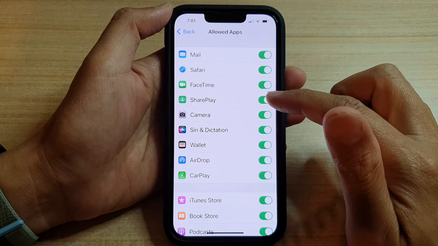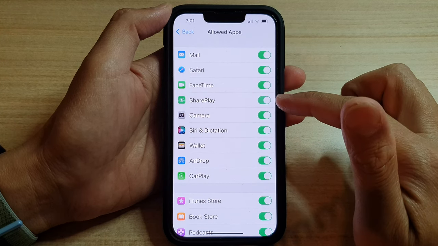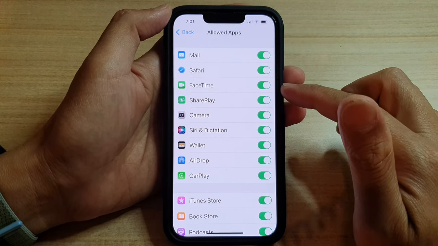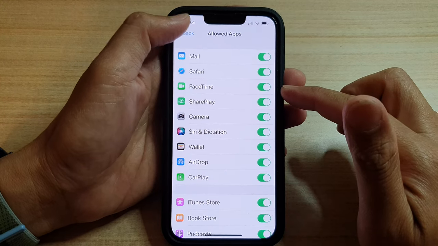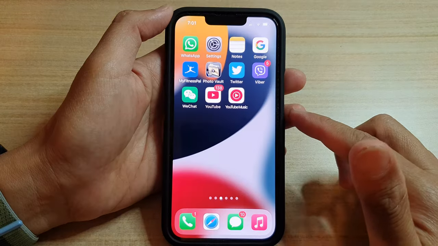Then tap on SharePlay. So tap on the toggle button to switch it off or turn it on. And finally, you can tap on the back key to go back to Settings or swipe up to go back to the home screen.